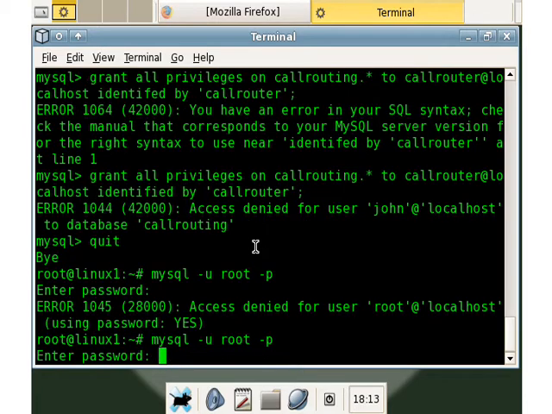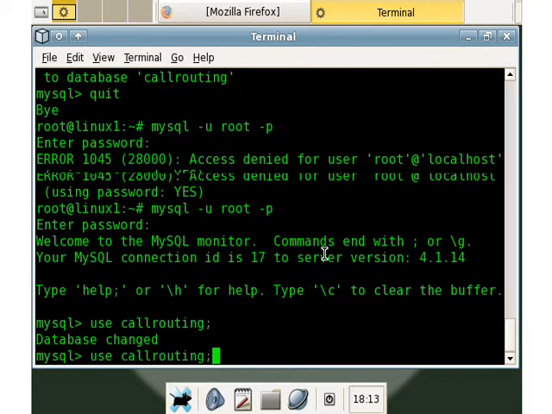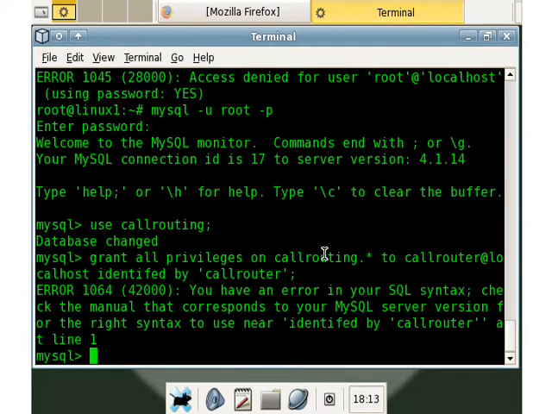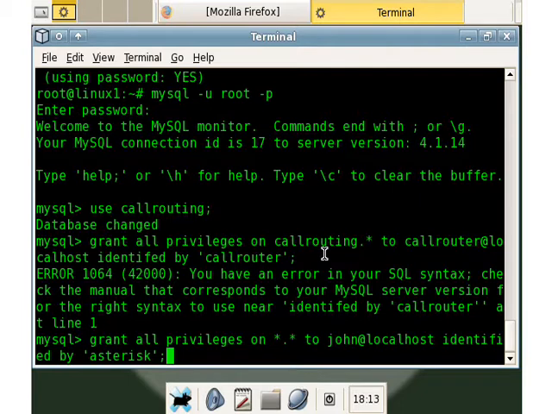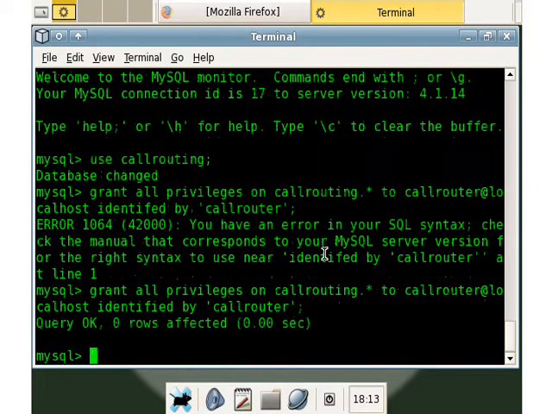I think I'm logging in my own. All right. Okay. So use callrouting. I already got the green syntax in there. Yeah, that's the one I closed up. So there's my password. There's our callrouting syntax. Grant all privileges on callrouting.* to callrouter@localhost identified by 'callrouter'. Boom. Alright, so basically that gives that user full access to that database.